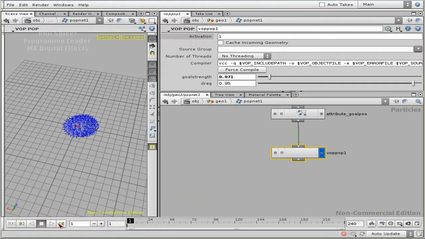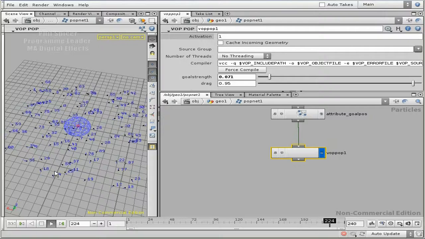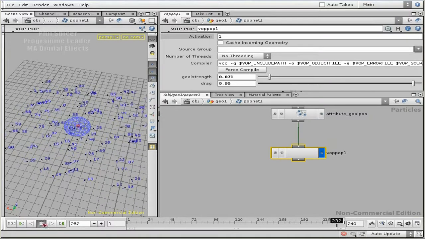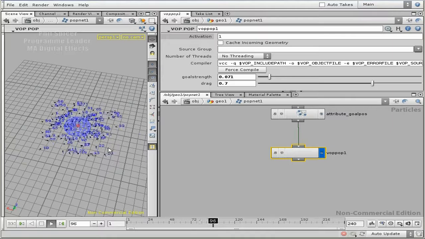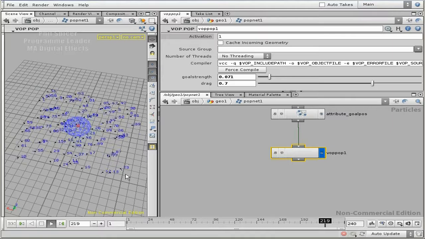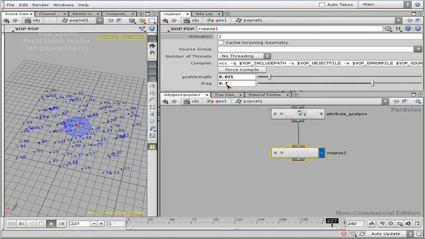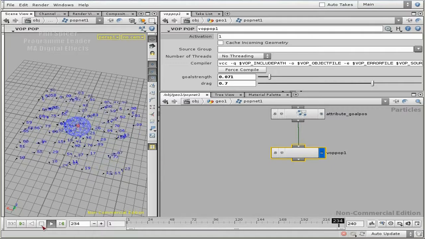Let's rewind and have a look. As you can see, the particles overshoot slightly, but then slow down. So this is already a lot better. If we want them to slow down even more, or not overshoot at all, if we want them to really slowly go towards their target, then the drag will be set lower, so they only have 70% of their velocity going.